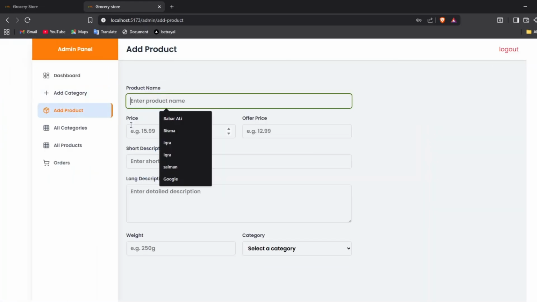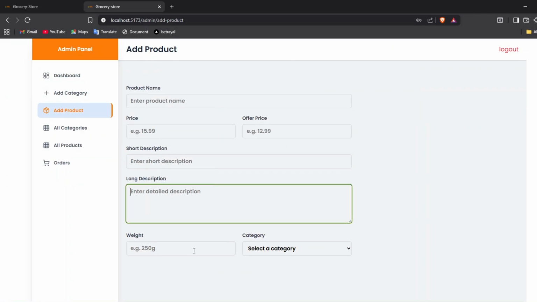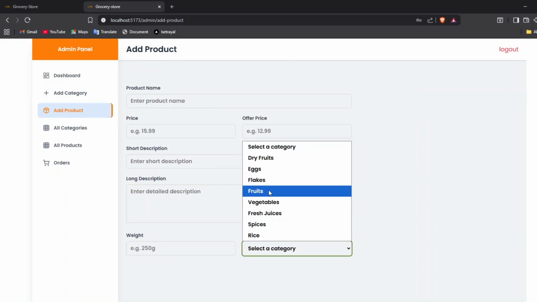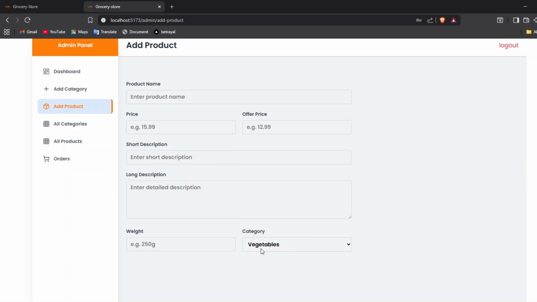This is add product. So here you can send product name, price, offer price, description, long description, and this is the weight, and this is the categories of the product, so admin can select any category. Okay, this is done. Now what we need to do, we need just images.